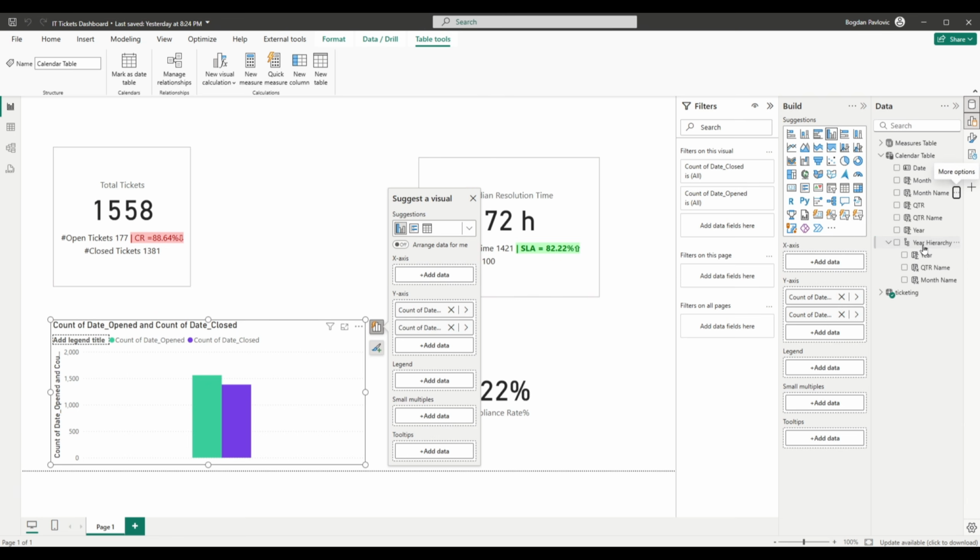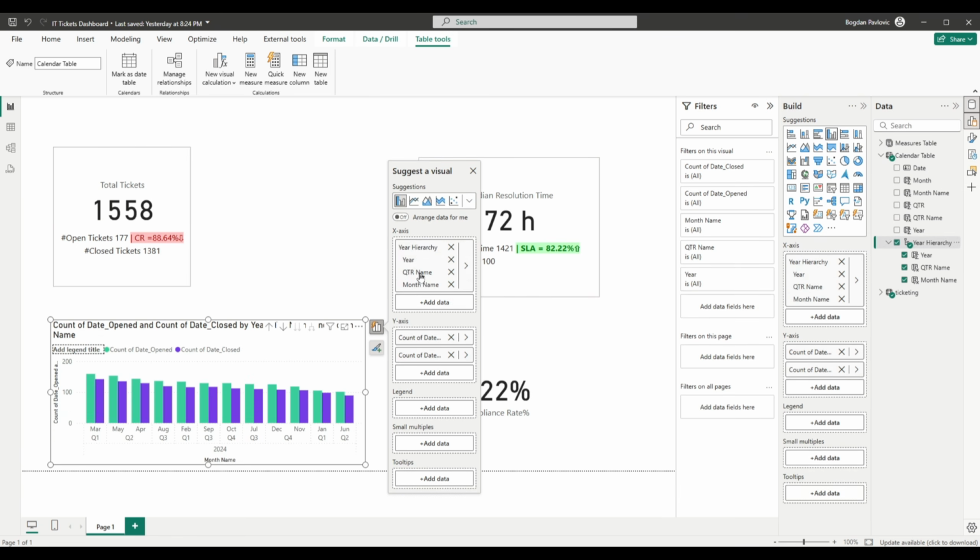And the hierarchy has been created. Now let's drag and drop this to our visualization. Let's add it to the x-axis. And now below in the chart, you can see all our levels displayed. So we have data by month name, by quarter, by year.